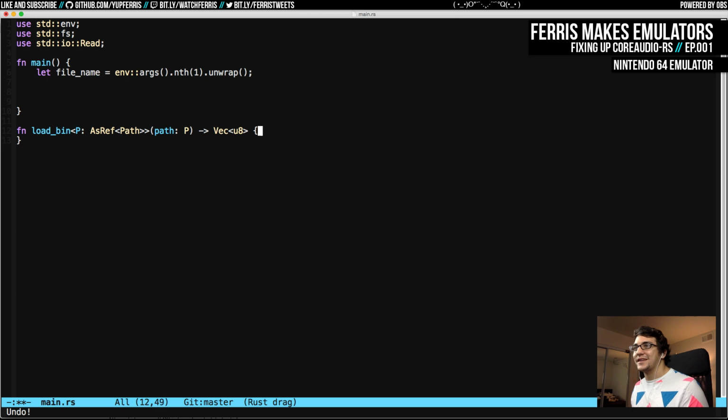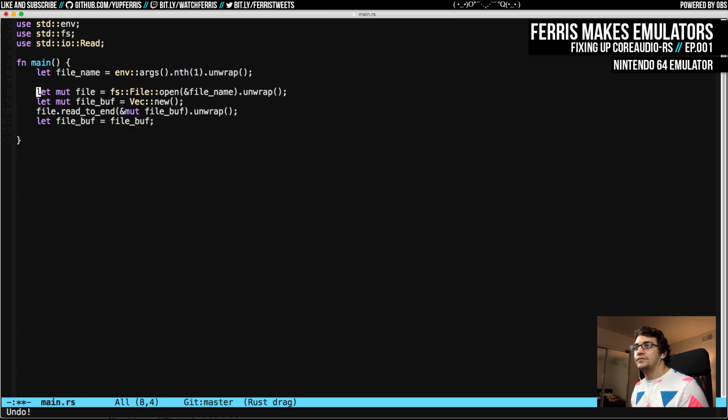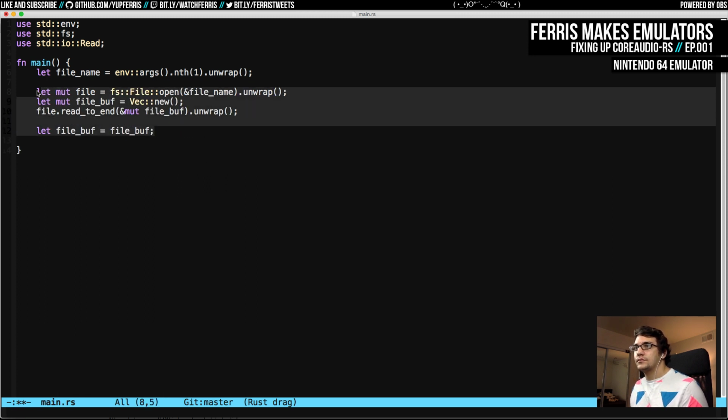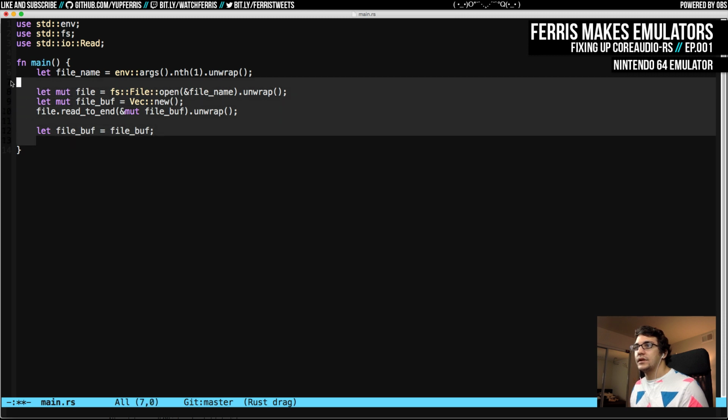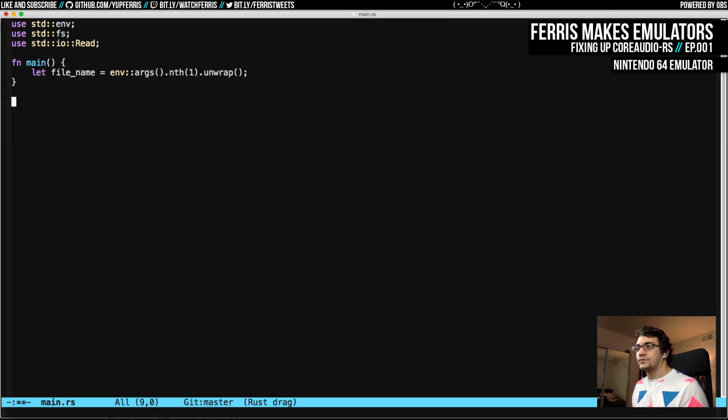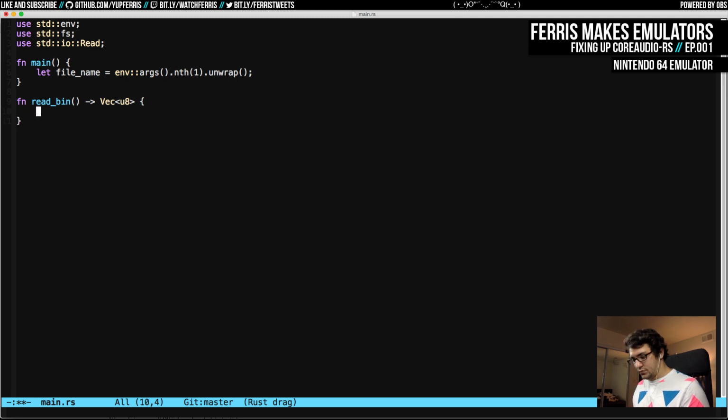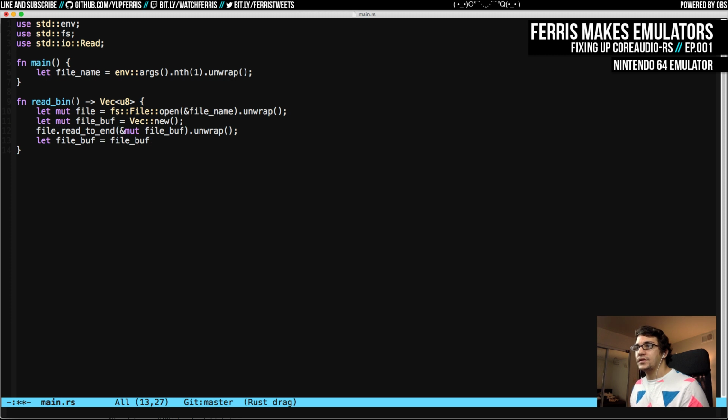Oh, whoops, I copied over that code. Let's do that again. And we're actually just going to return the file buff here. In Rust, it's implicit that the last expression you write, if you don't have a semicolon, will just be the thing that's returned. Copy this back out.